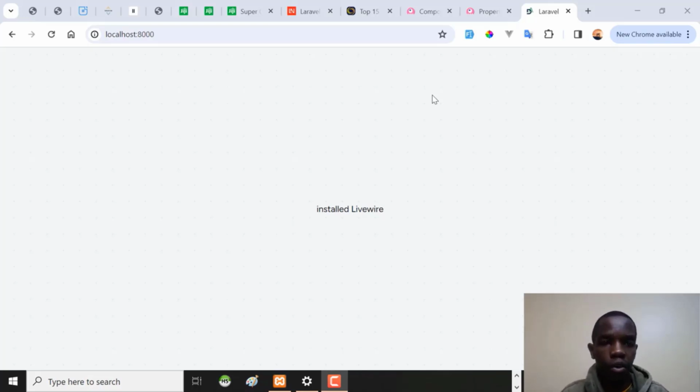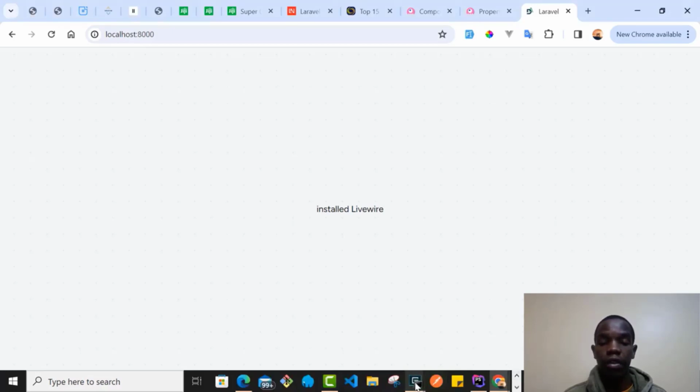So far we have looked at how to install Livewire and how to create components, and we have not done anything tangible or even seen how to interact with components. So without further ado, let us see how we can render components, play around with them, and see what we can achieve.